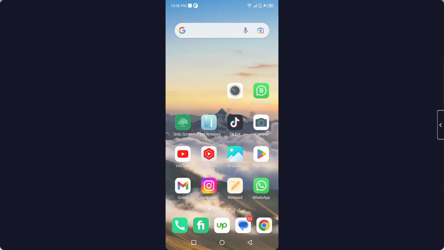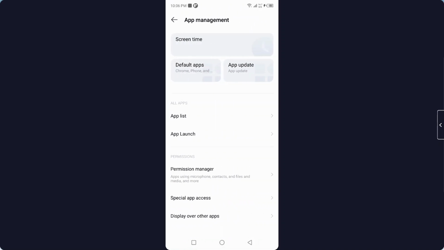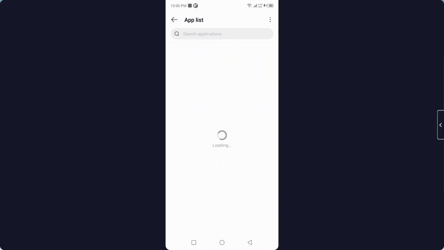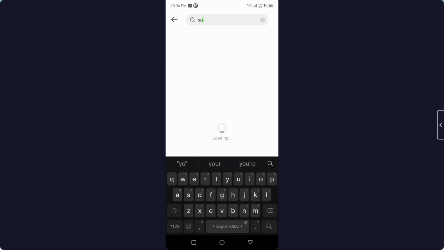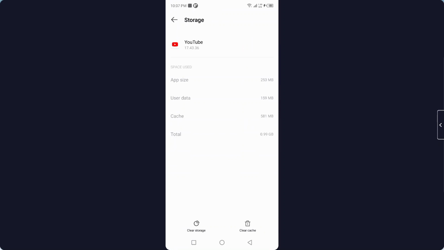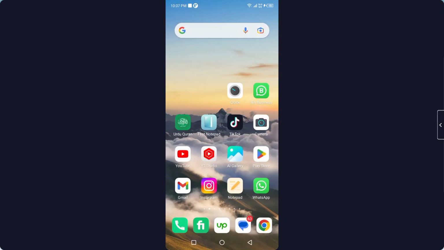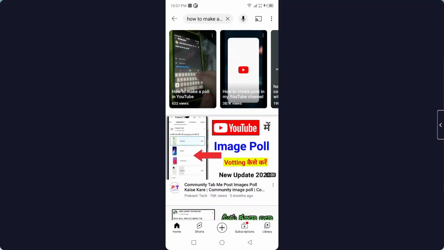Then you need to go back and go into the settings and go into the app management, and in the app list you need to search for YouTube. Okay, and then you need to click on storage and cache, and the first step you simply need to clear cache, and after that you need to clear storage. Once you complete all those steps, then you need to go back and open YouTube, and after that your issue will be resolved. So this is a simple process.